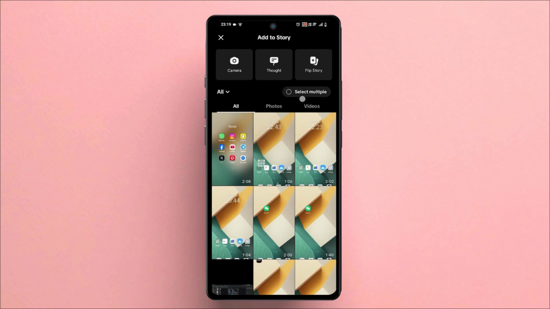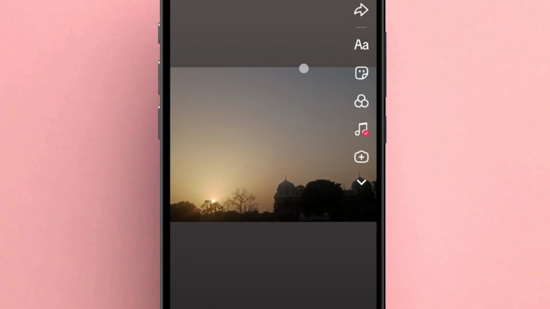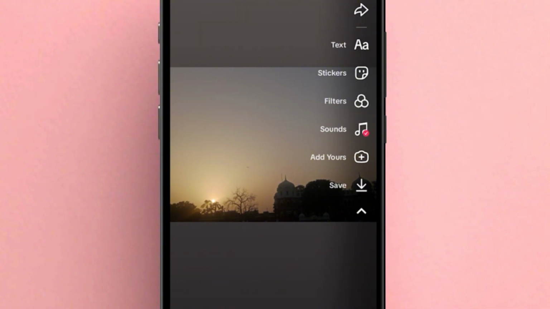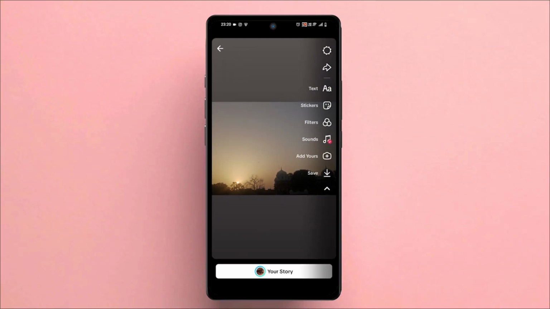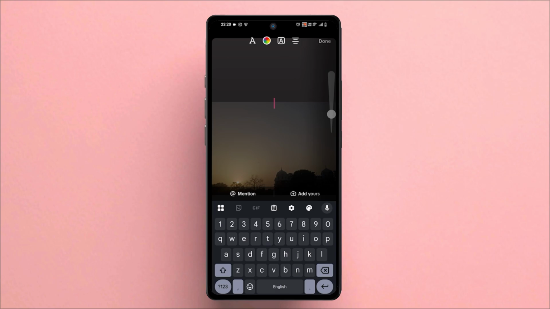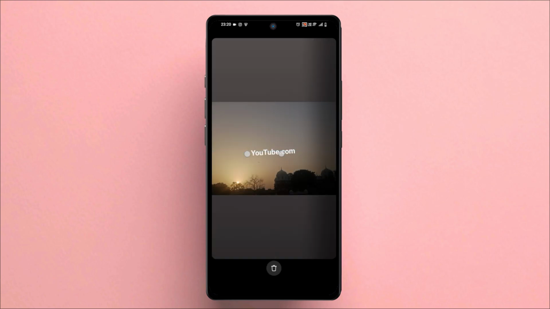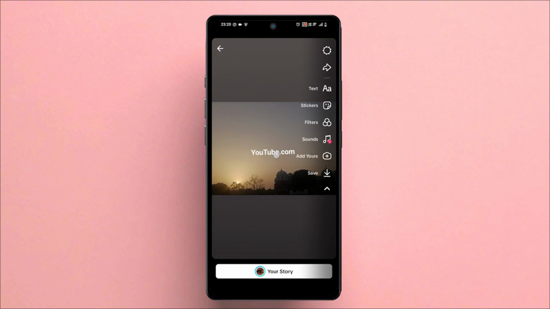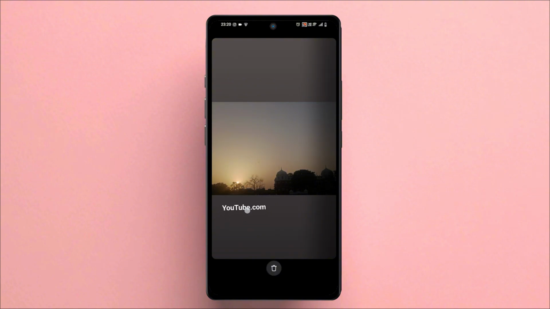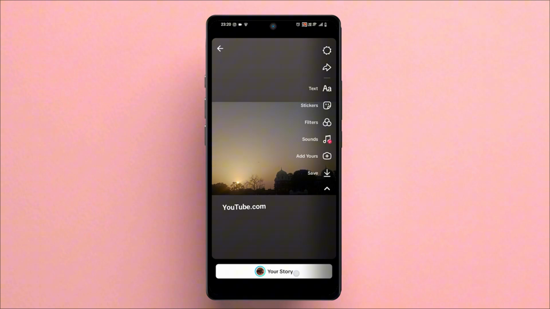After choosing any picture, tap on the Save option on the right side. It will save that picture in your albums. Tap on the text icon and you can type anything you want. Then, you can type any link and adjust it anywhere on your screen. For demonstration, I have written youtube.com and placed it on the image. Lastly, tap on Add Story to add it to your TikTok story.